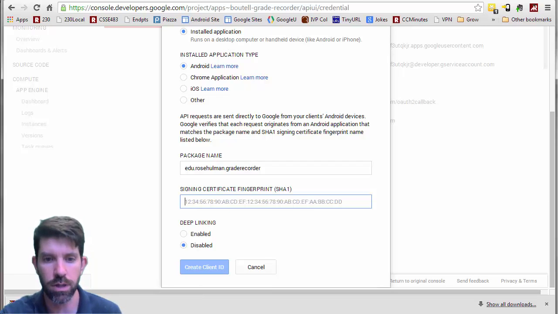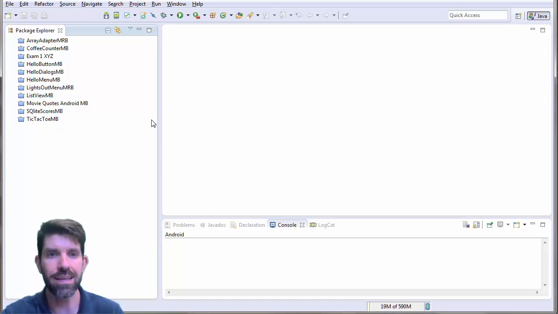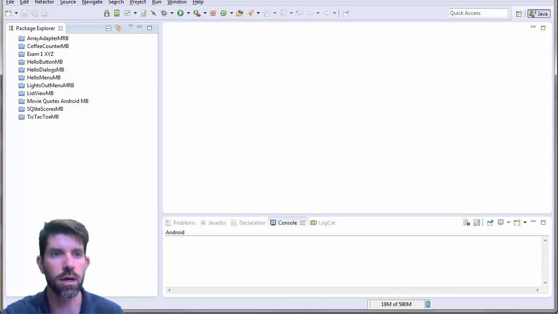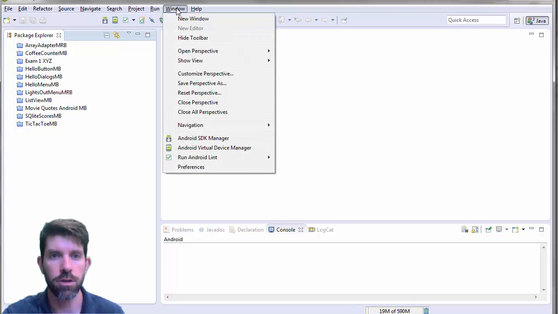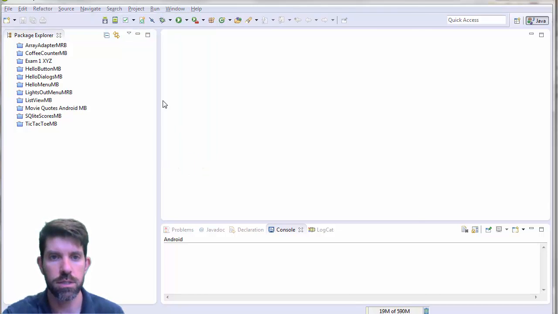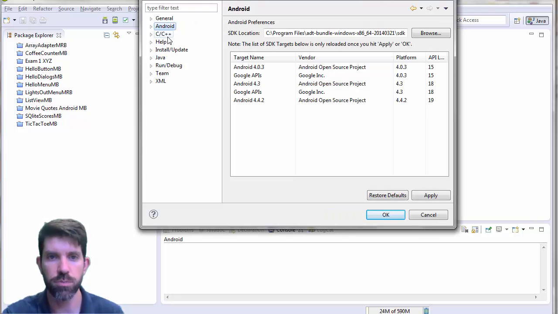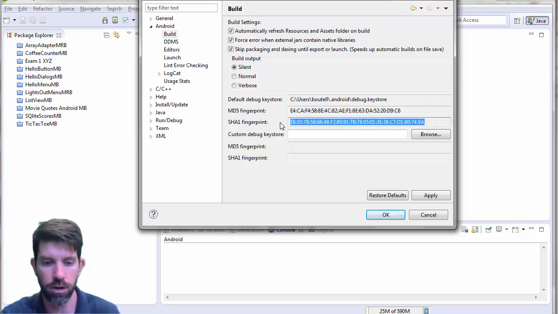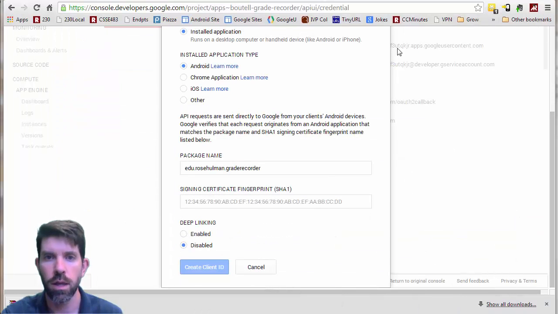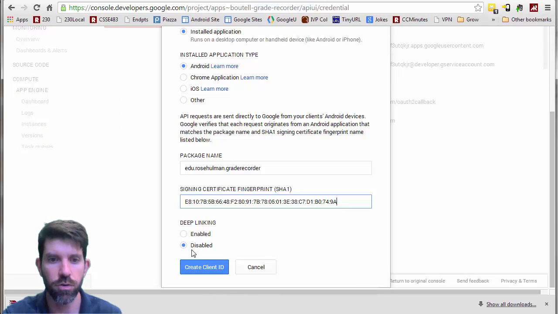The SHA-1 certificate is pretty easy to find. So we're going to go back to Eclipse, and you're going to want to go into your version of Eclipse where you have your Android, and go to Window, Preferences, and Android shows up as a preference, and in there's a build. So again, Window, Preferences, Android, build, and you should see a SHA-1 fingerprint right here. You can grab that and copy it right out of Eclipse. I don't need that anymore. And we go back here, and for the certificate, paste that right over.